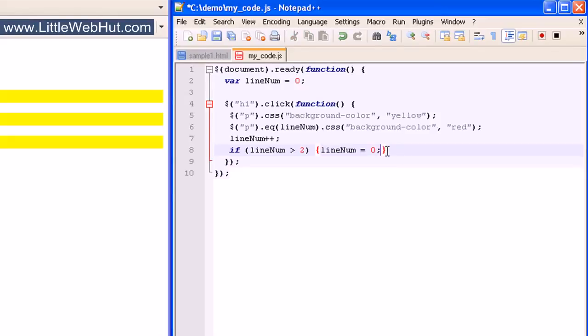So now what this full line says is that if line number is greater than 2, then we want the line number to now be equal to 0. So when we click on the H1 element and we change the background colors and then we increment our variable here, this if statement gives us a way to check to make sure that our variable is not too big. If it is too big, in other words, if it's greater than 2, then we want to reset our variable back to the value of 0. So now let's try this out.